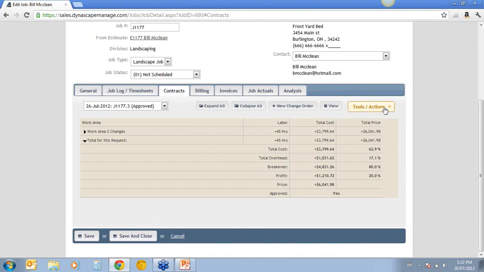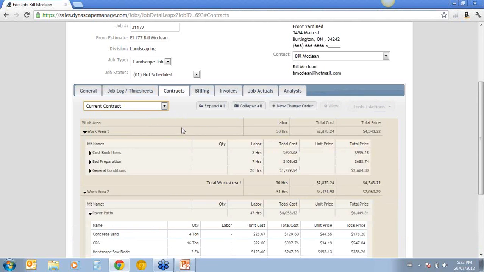The job will now refer to the current contract. So any reporting that I do on this now, whether it's create a timesheet report, whether I create a work order report, material list report, it's going to use this current contract, not the original contract.